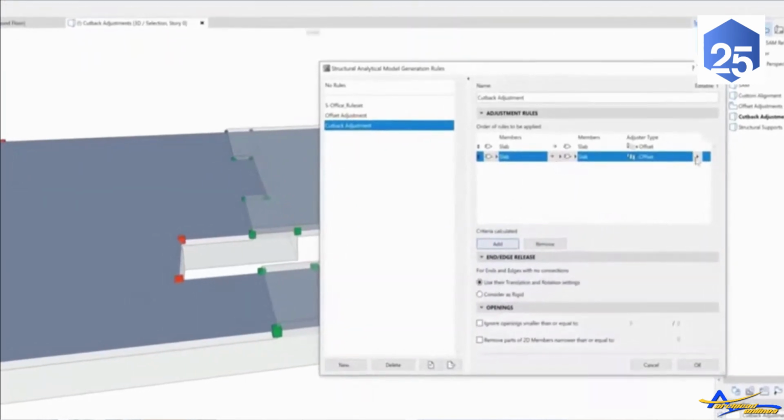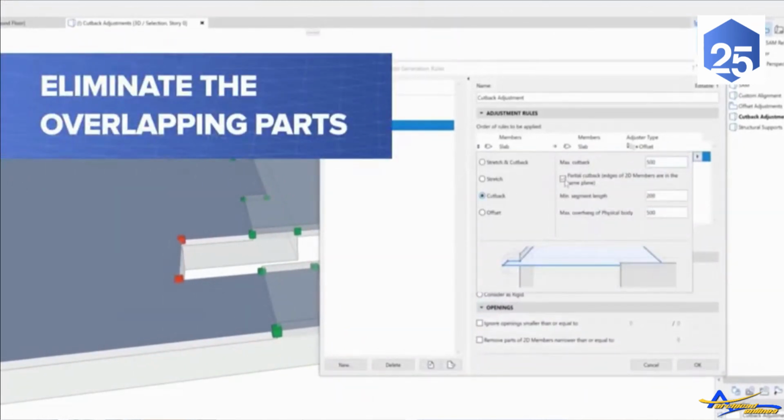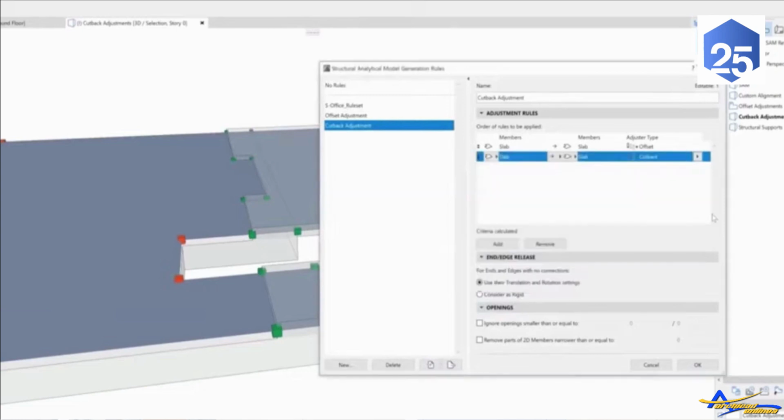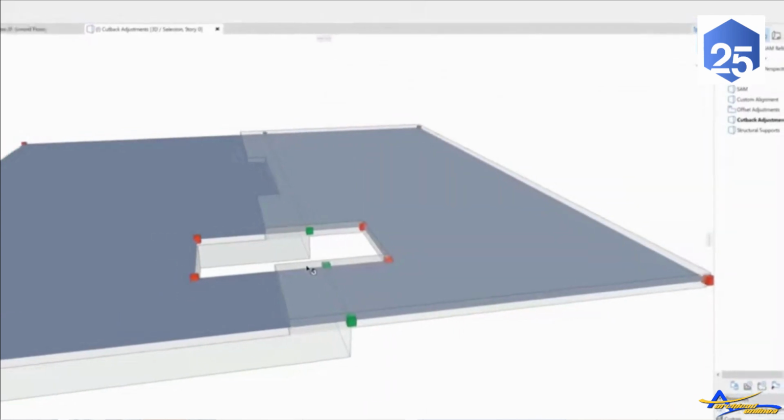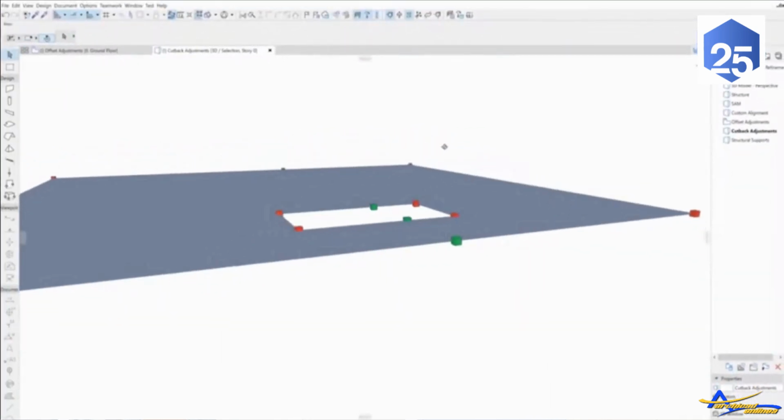Then adds a cutback rule to eliminate the overlapping parts. The result is a better quality analytical model with less errors to fix in the analysis software.